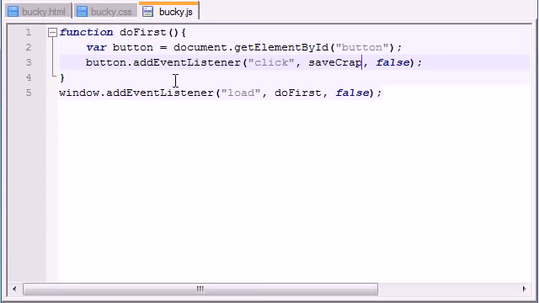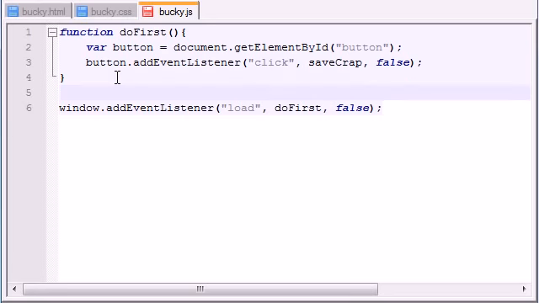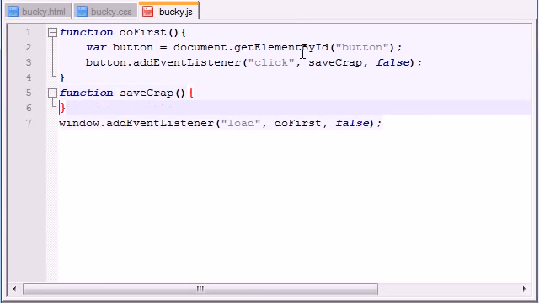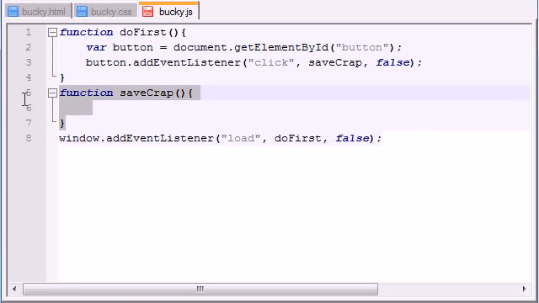Now you're thinking, okay, well, where is that function? Is saveCrap built into JavaScript? No, they would never build a function named something so inappropriate. Only I would do that. So let's go ahead and build that function right now. Function saveCrap. So basically, whenever they click that button, this function is going to be called.